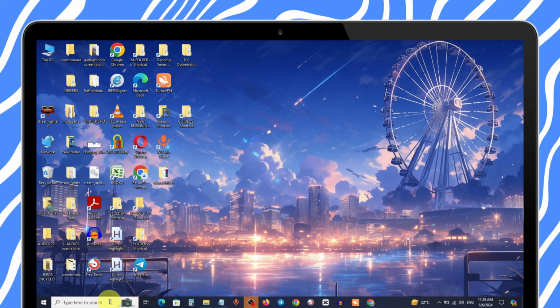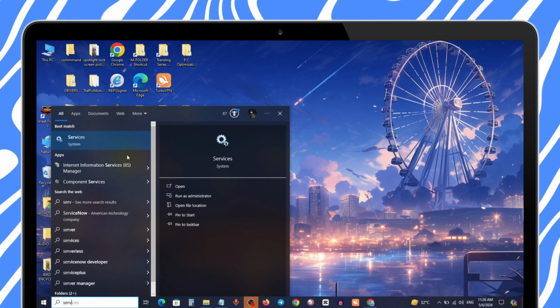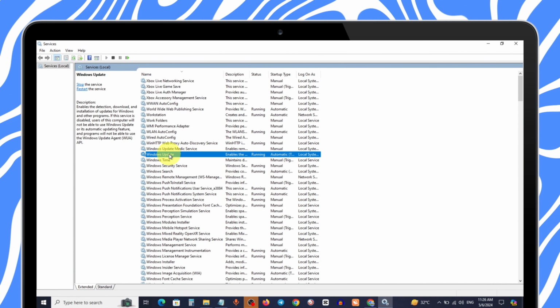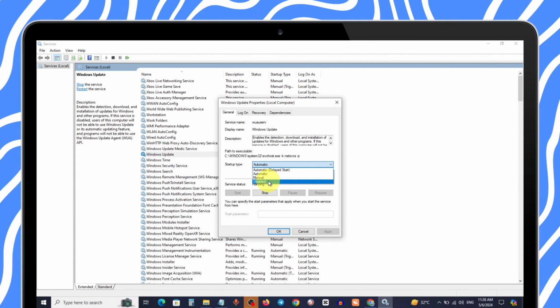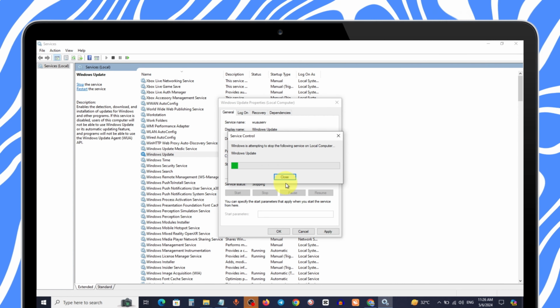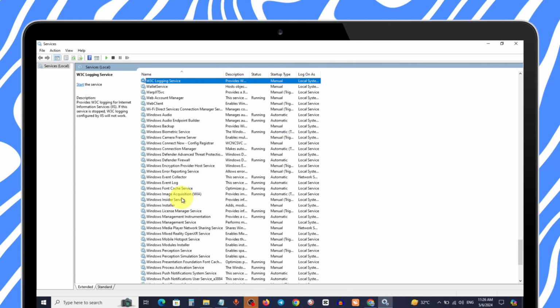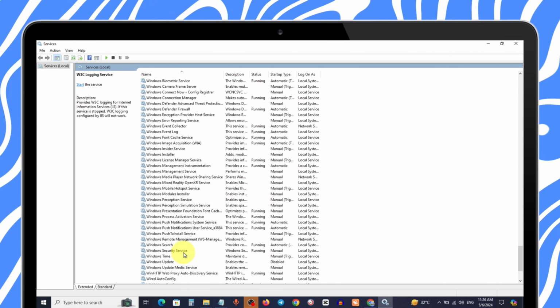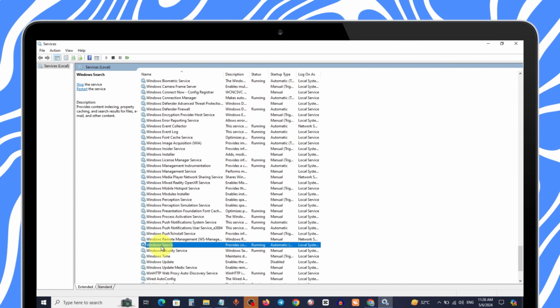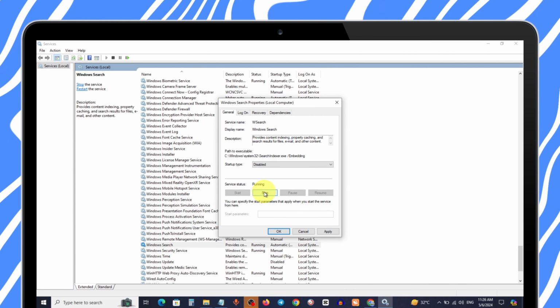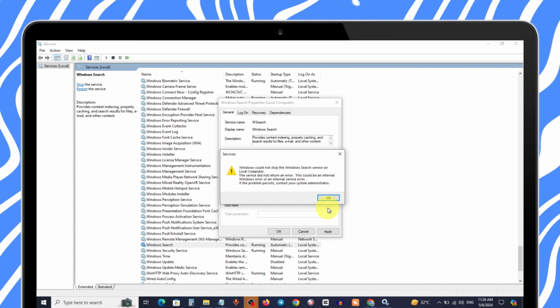Method 17. Type services.msc in the Windows search bar. Find Windows Update. Change startup type to Disabled. Method 18. Search for Windows Search. Make the startup type Disabled. Click Apply.